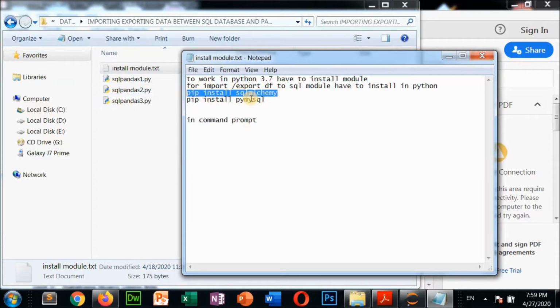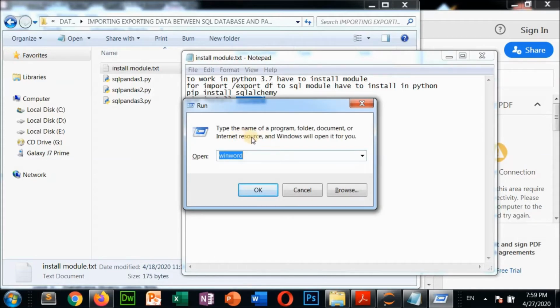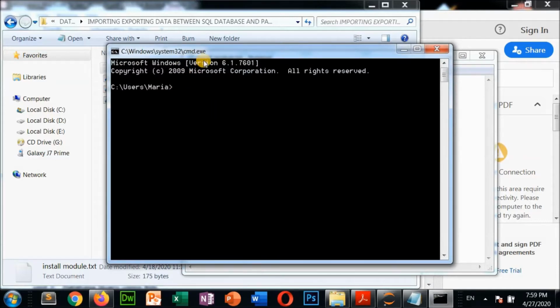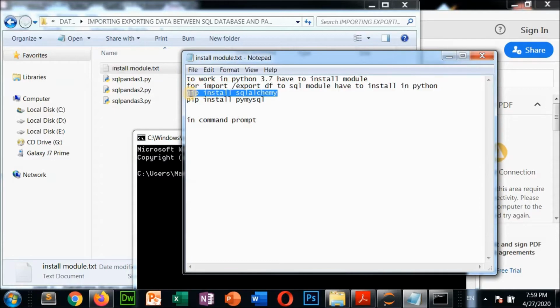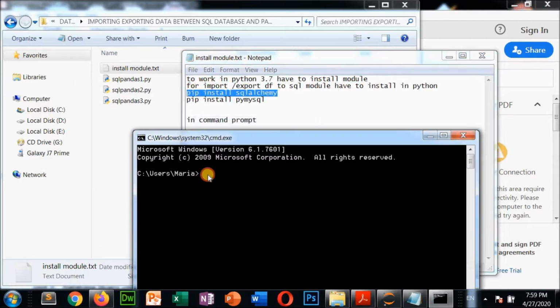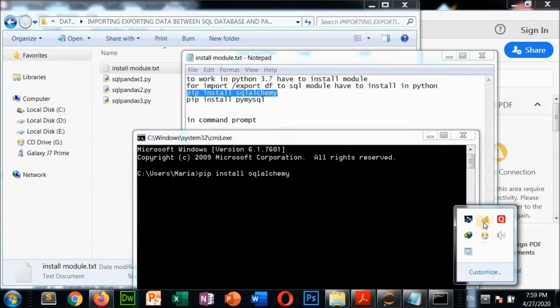First you have to install SQLAlchemy, and pip install PyMySQL in command prompt. In command prompt, how to install Pandas, you know. Similarly, you have to do that. I'm going to show you. Press Windows R, then this window will come. Here you have to write CMD, then press enter. Now here you have to write this query. Just copy from here and paste here. Done. But your internet connectivity should be there.